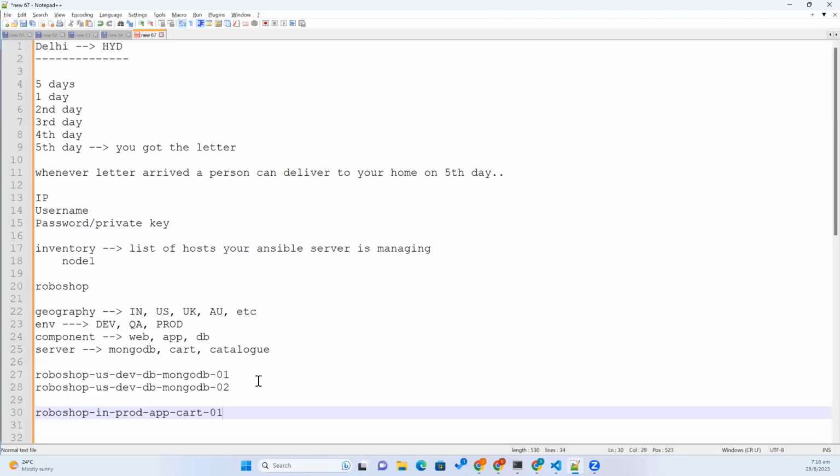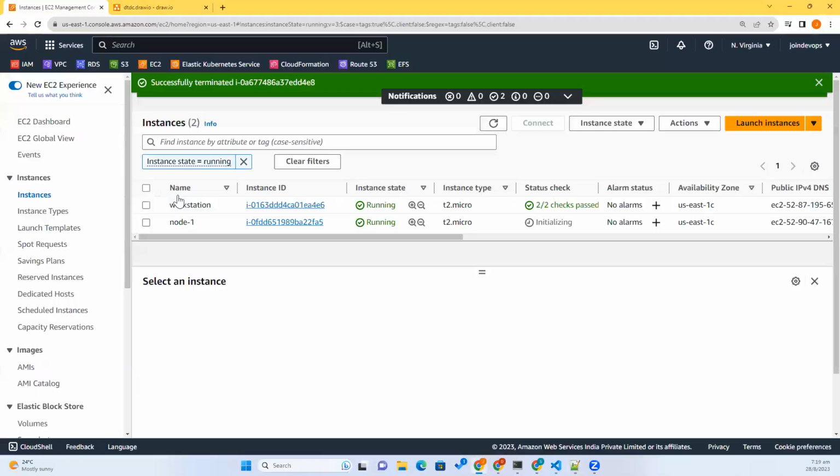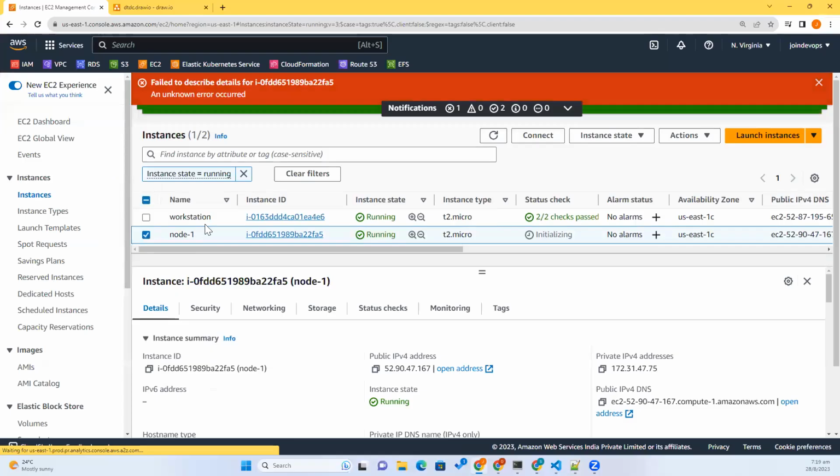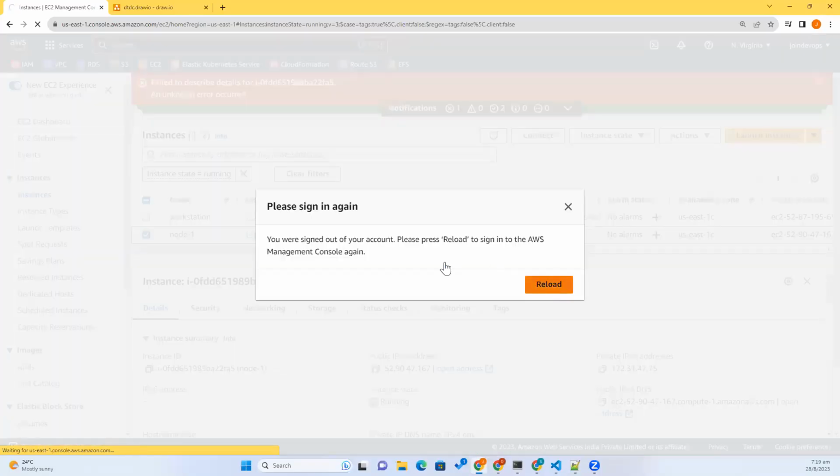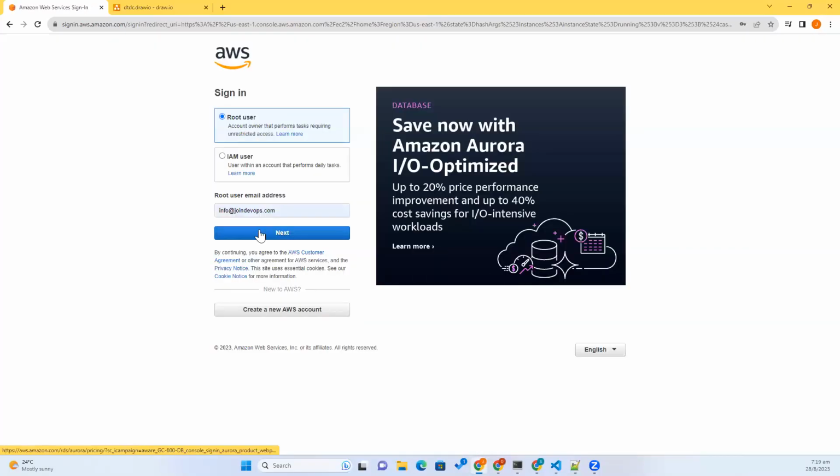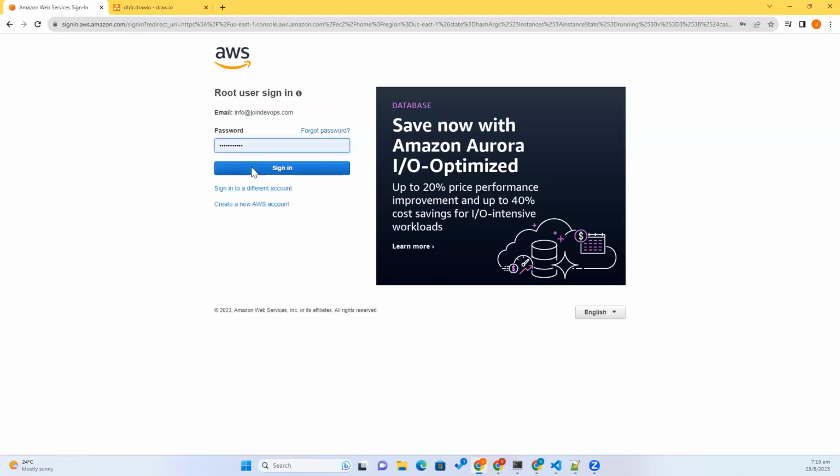This is a better naming convention. By seeing the server name itself, you can understand where the server is, which location, which environment, which component, which server number, which project, anything. We name like this in our real-time projects. You can also name like that. I'm just saying it as an example. So we always group the servers.